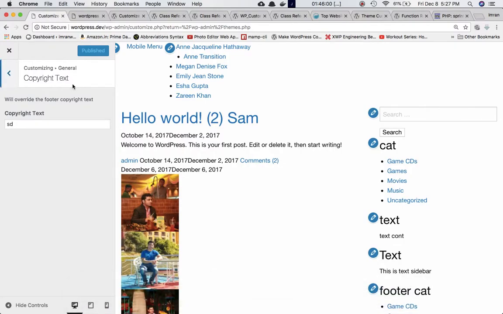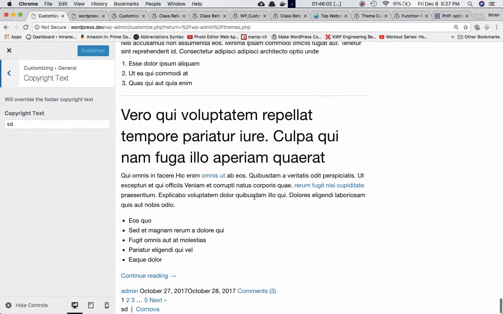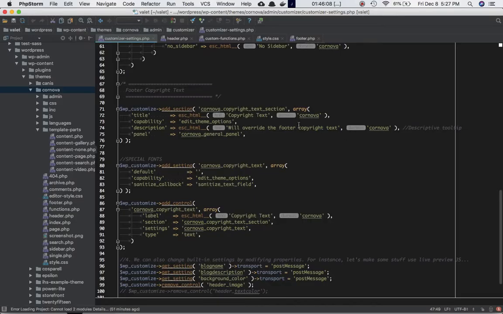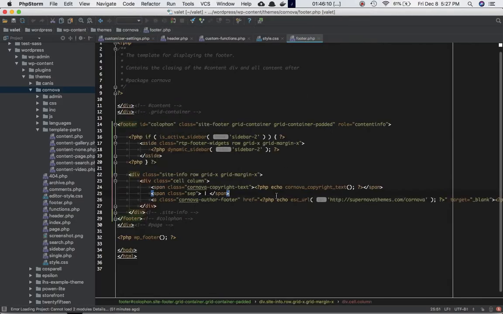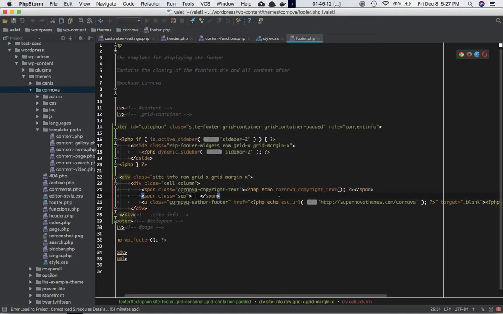So this is basically for the footer, which means over here. So to display it in the front end, we need to go to footer.php. Inside of that, we're going to call a custom function which is Cornova copyright text, and let's see what's going on in this function.